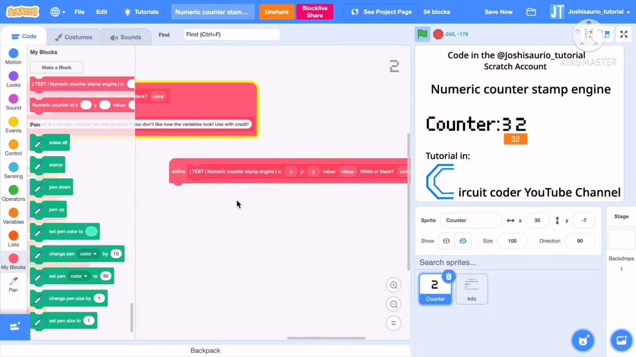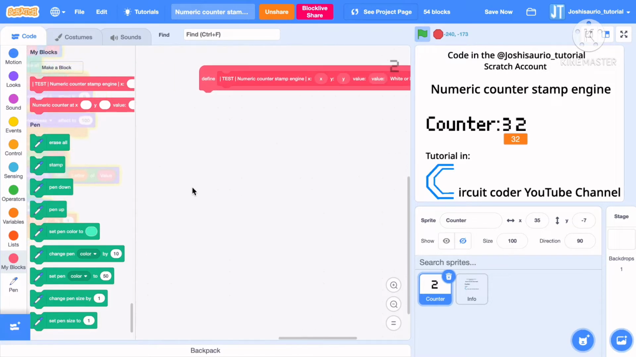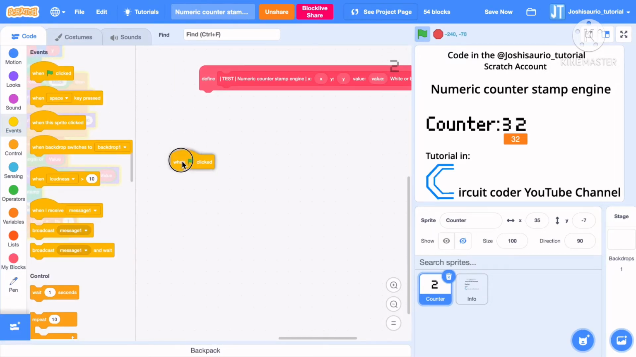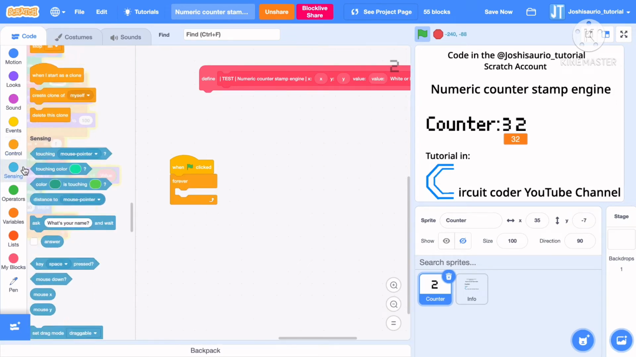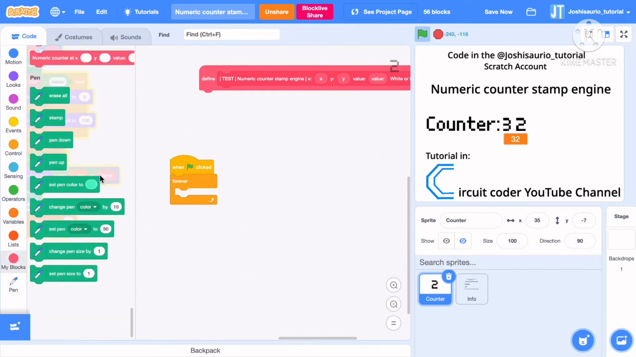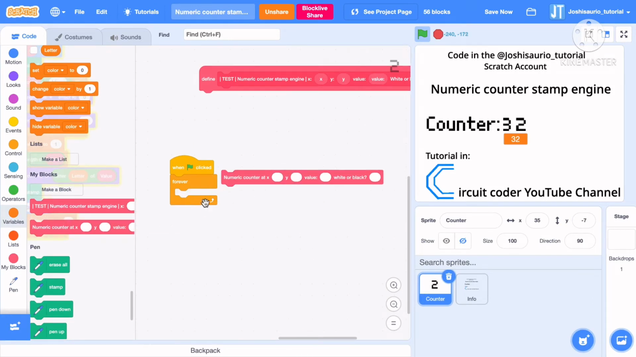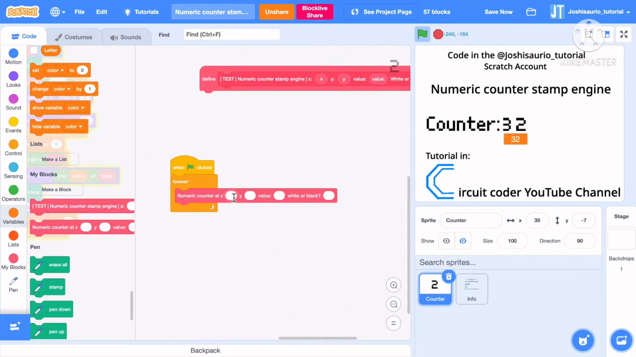So this block is the one you're going to use. So for example, if you want to use it in your project, you drag a when flag clicked, a forever block, and then here you can put the number counter. So for example, I want it at 0, I don't know, 20. It's just an example. You can add any values that you want. Then value 40, for example. And then here you can, for example, add black. I'm going to show you that right now.